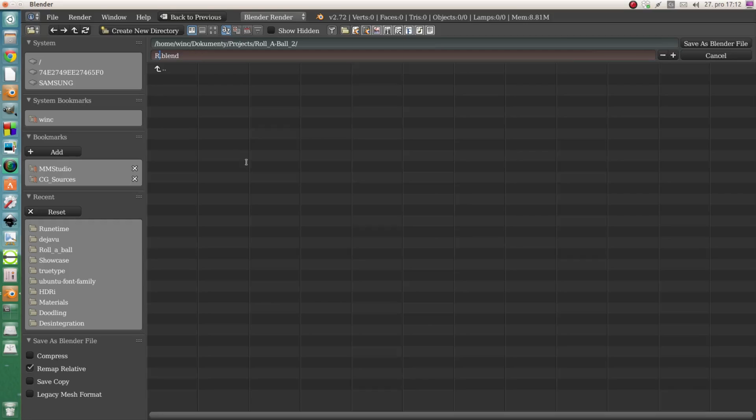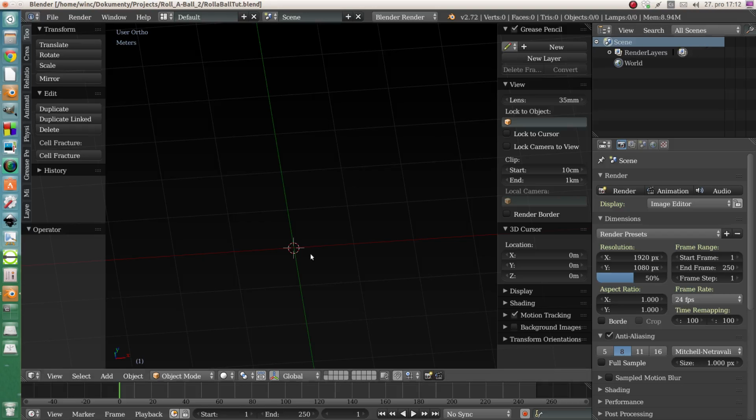So this will be Roll-a-Ball, like the tutorial, for example. This example will be very basic and easy, so we will not use any assets, textures and linked blend files. We will just have one blend file with internal stuff. But still, it's good practice to keep everything in a new directory, in one directory. So save as a blend file, and we will make a game.